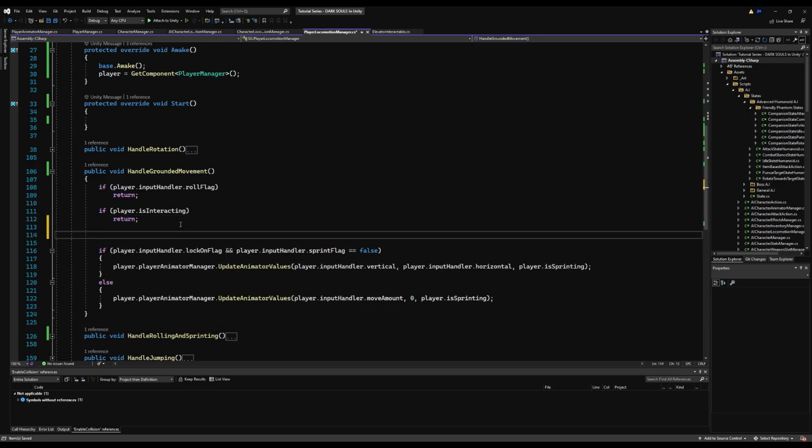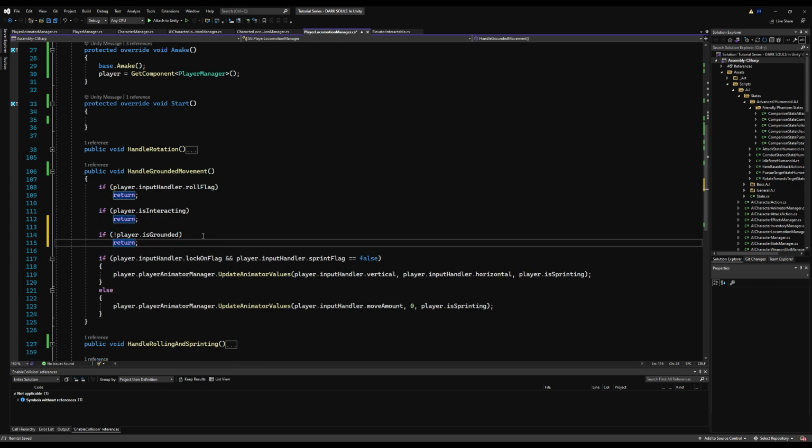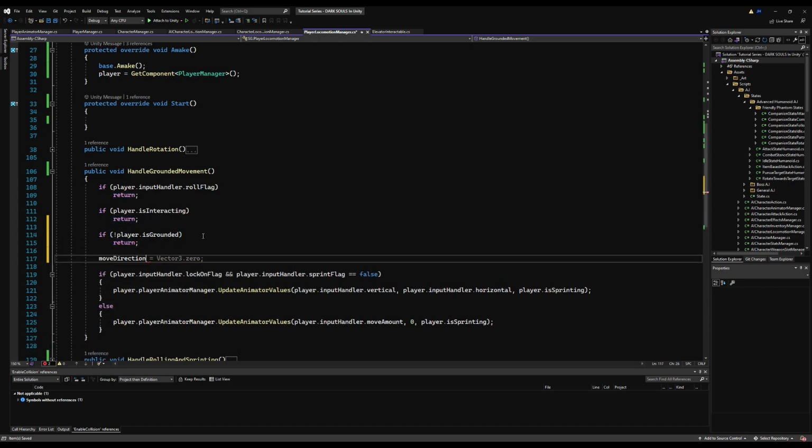And I'm going to start writing some logic, and this is very, very straightforward with the character controller. Let me show you. So we're going to say, if player is not grounded, return, because this is now handle grounded movement. We can have a different movement for when we're in the air if you want to allow that. We can say move direction is equal to player.playerCamera.